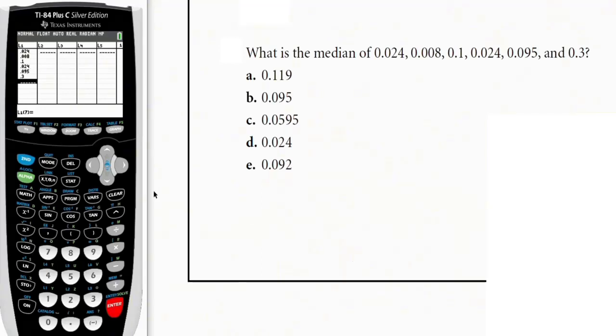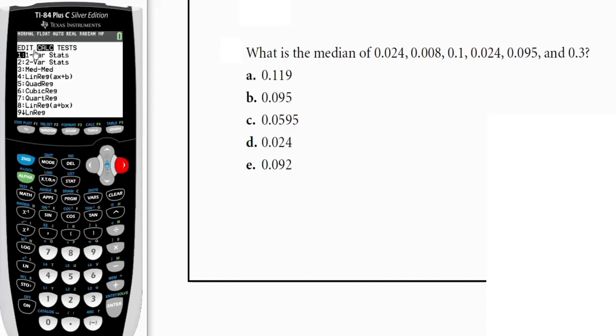So now we are done inputting. Let's get the median. Very simple. Just press the stat button again, go to calculate. Under calculate, go for one variable statistics. Press enter for it. So we want to get the one variable statistics for list 1. Just press enter again, and again, to calculate.